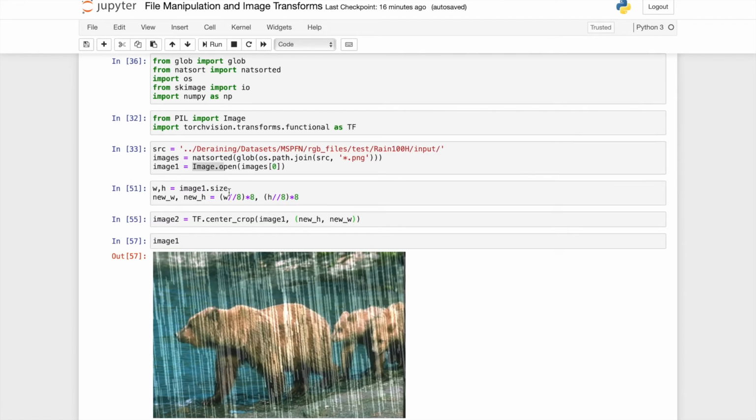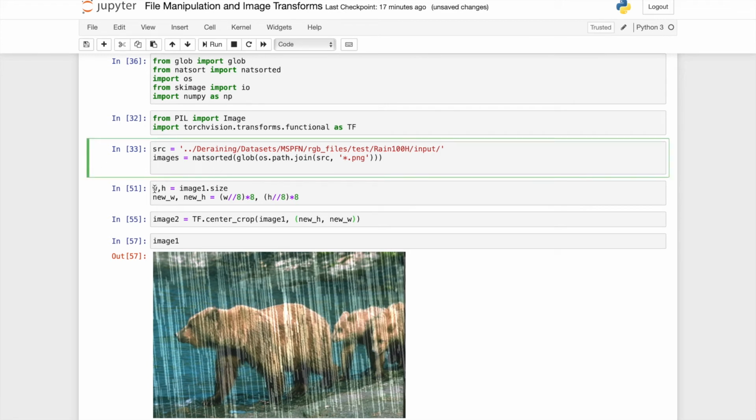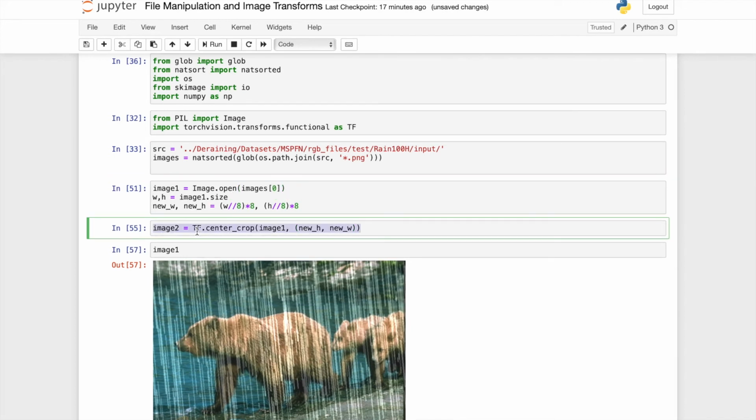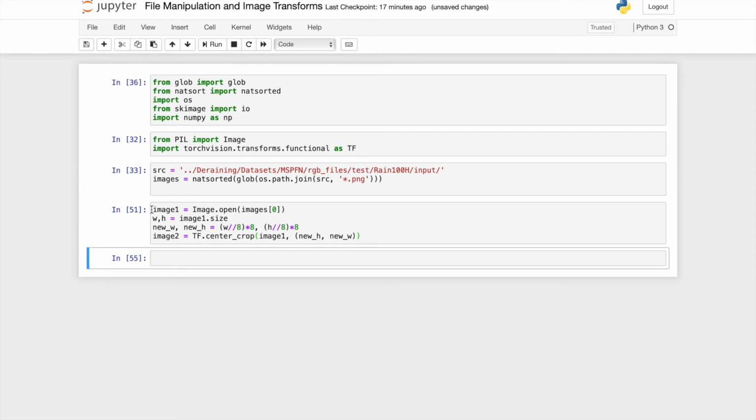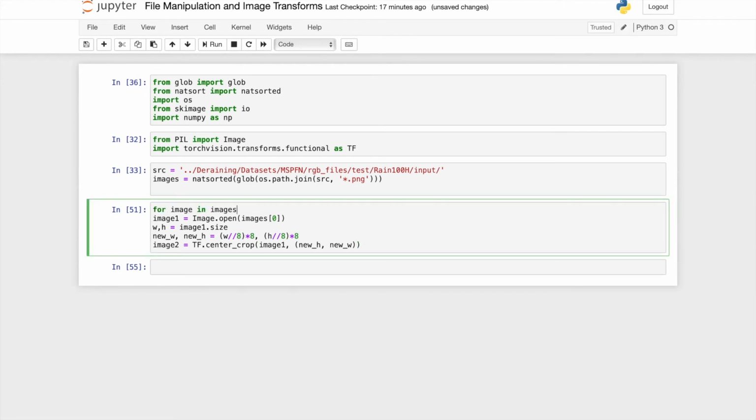So now I've done it on a single image. I have to iterate through a loop and perform the same operation on all the images and then save the images also. So the first thing is to take this over here. I'll put everything in one block. I have to do it in a loop. Put an indentation. After the center crop, I have to save the image.